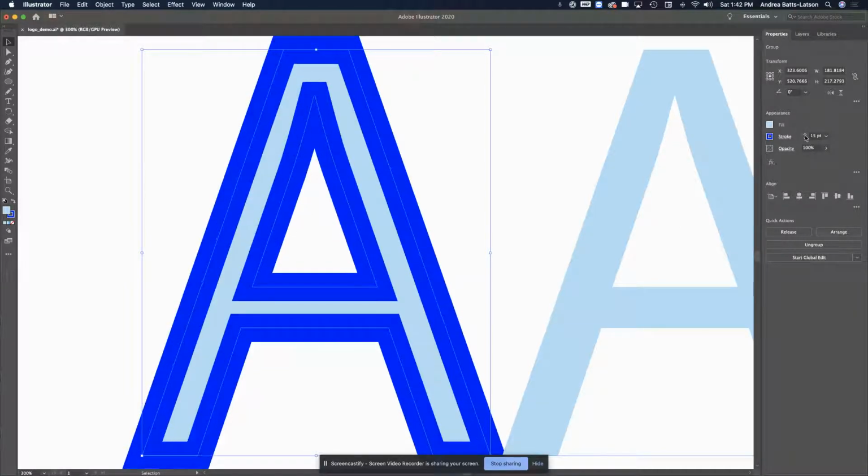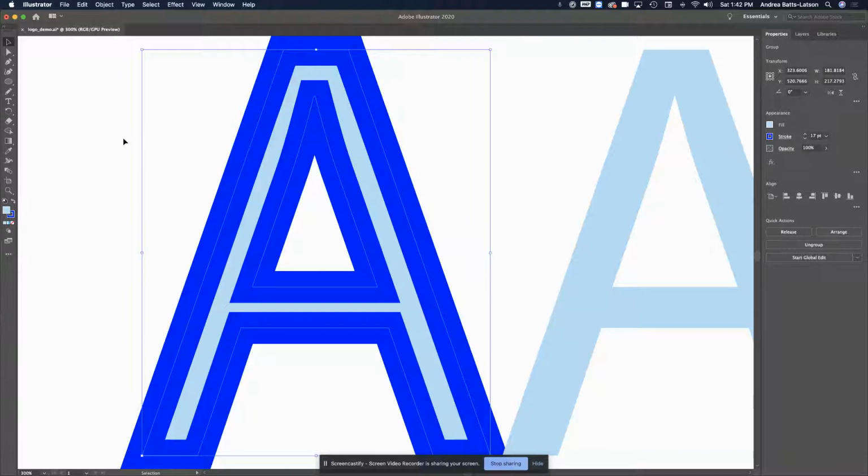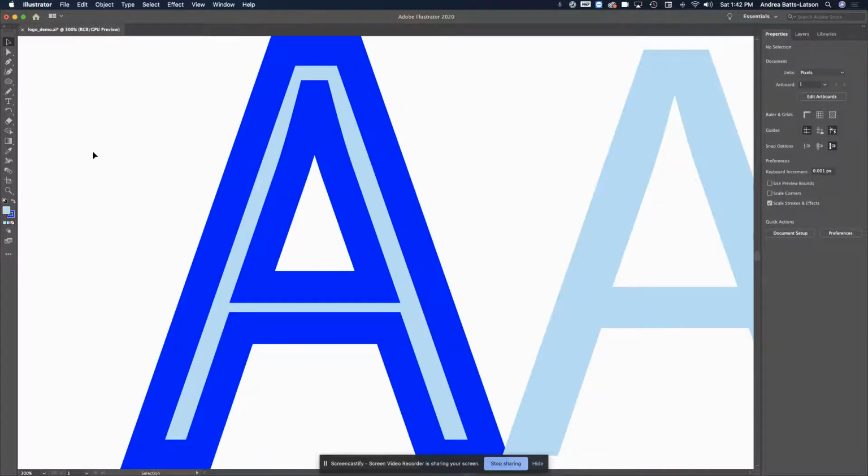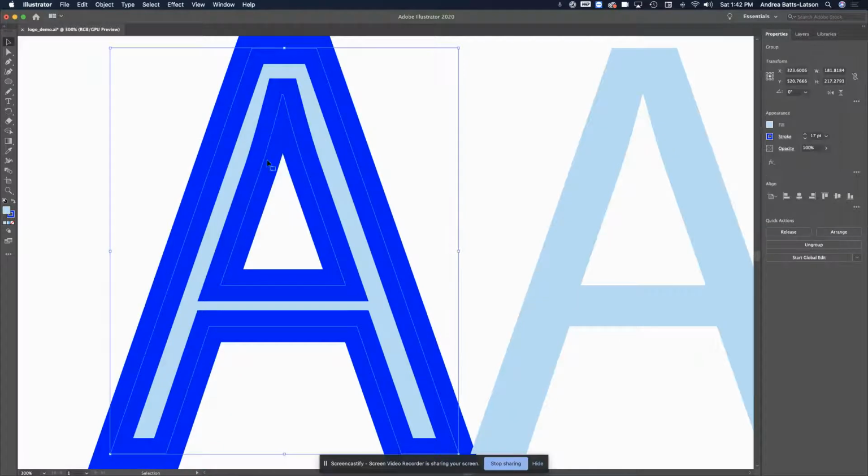And if I further emphasize that, check that out. I'm losing actual letter form to the stroke. You see how thin that is? That's not what we want. And that is because this stroke is aligned to the center of the path.